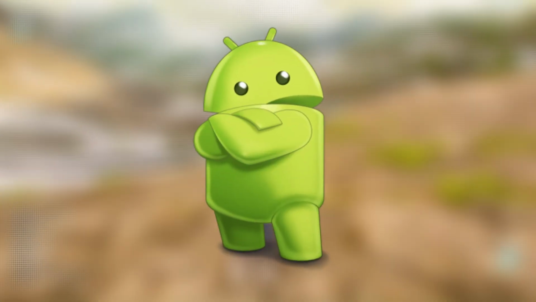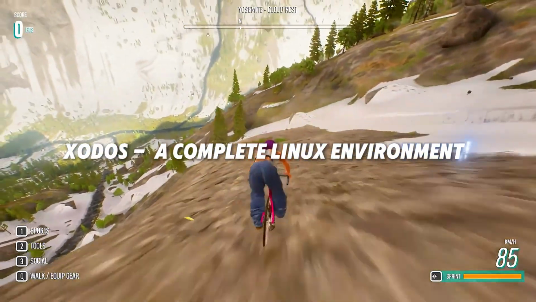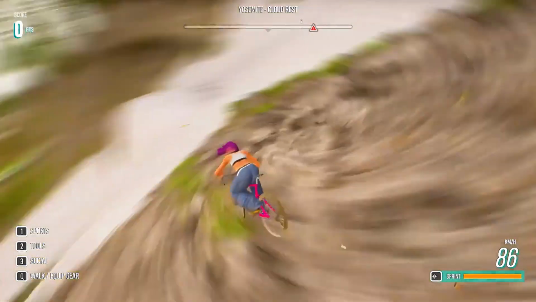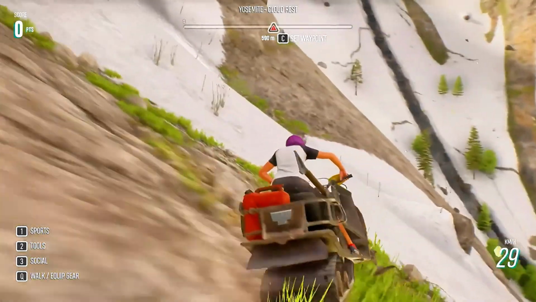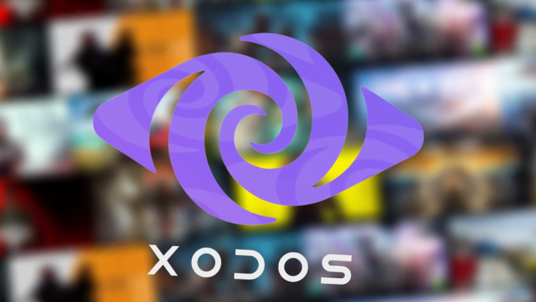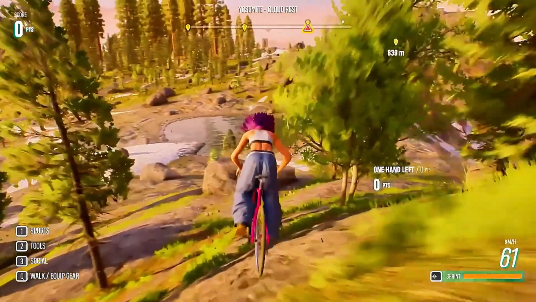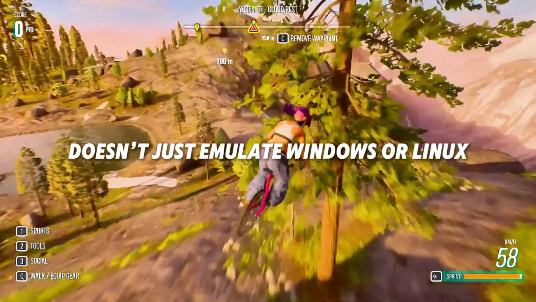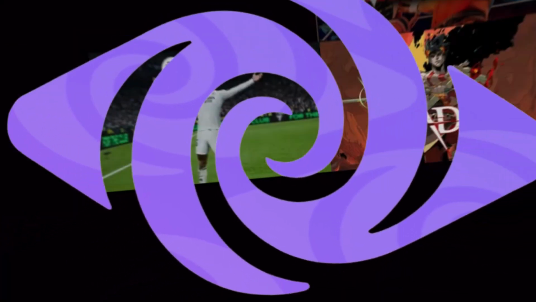What if you could turn your Android phone into a full desktop running Windows apps, a complete Linux environment, and even console emulators like PS1, PSP, Xbox, even Winlator Bionic, and more, all inside one single app? That's exactly what XoDos does. But here's what sets it apart. Unlike other tools like Winlator or GitHub, XoDos doesn't just emulate Windows or Linux, it also supports and runs other emulators inside it. Let me explain.